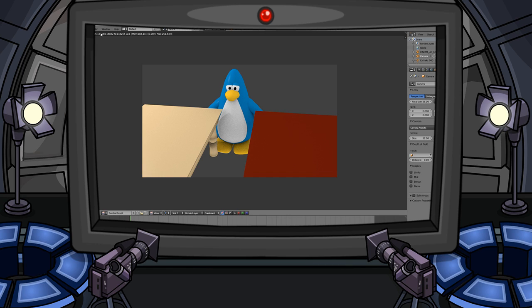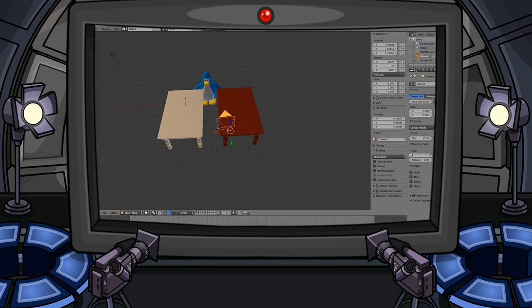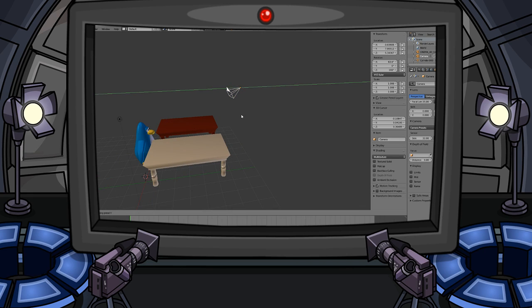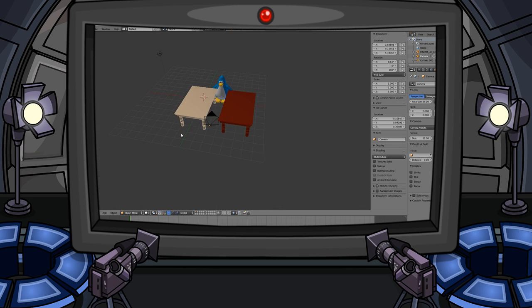Time for the chairs. Yeah, thanks, guys. So, the best thing about the chairs is that they are one of the most simplistic items in the world. They are one of my favorites because of just how easy they are.